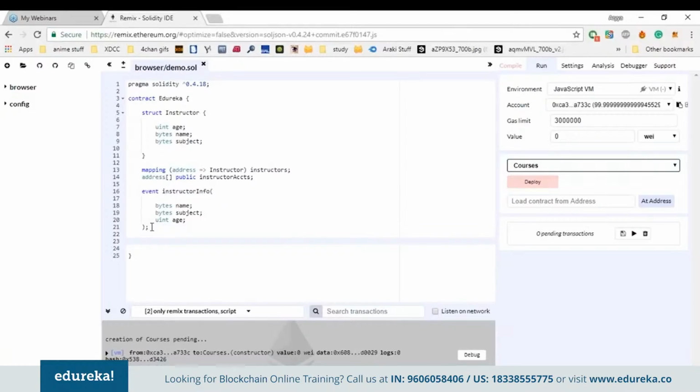Now we need a function to actually set the instructor. That's a very important aspect, and it will be good practice of functions. Function setInstructor. While setting the instructor, we're going to pass down the address, which we'll call addr, and then we pass down the age, the subject, sorry, that's bytes, and his name.